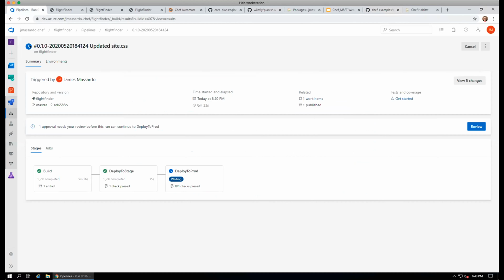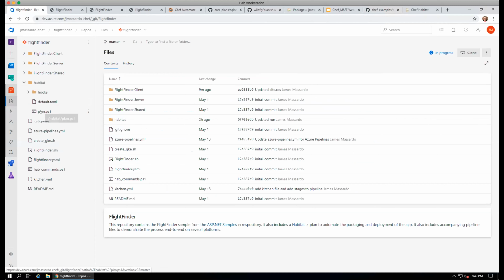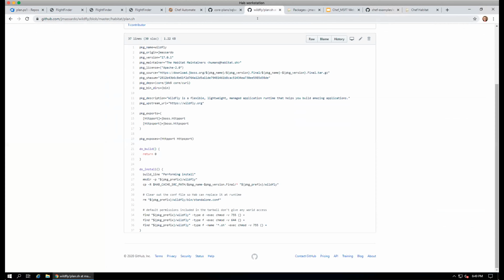Yeah, sure. So I mentioned in the plan file, right here, we declare our dependencies. But what does that actually depend on? In this particular example, it doesn't depend on a whole lot. Let's take a look at one that does have some transitive dependencies.